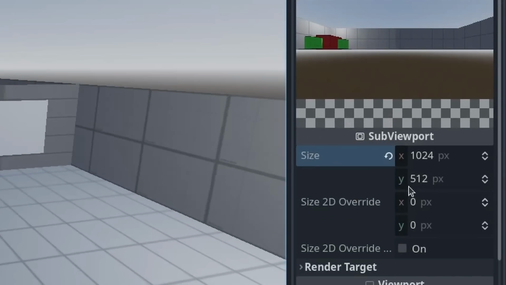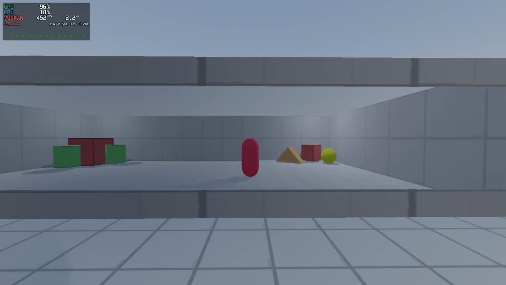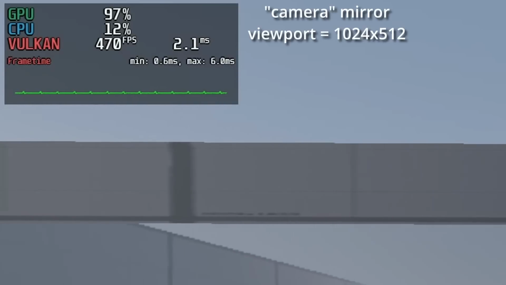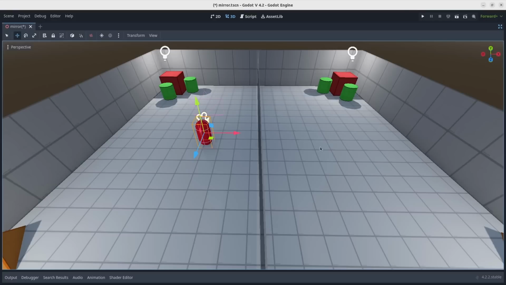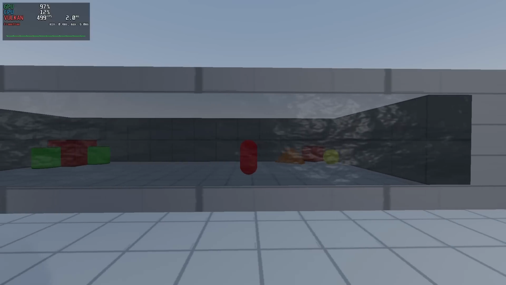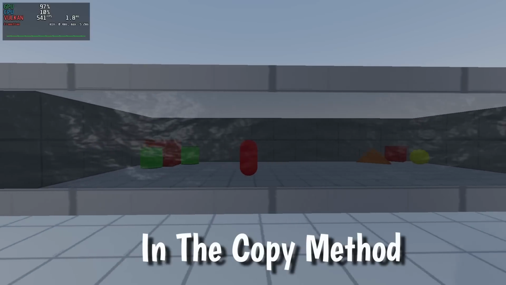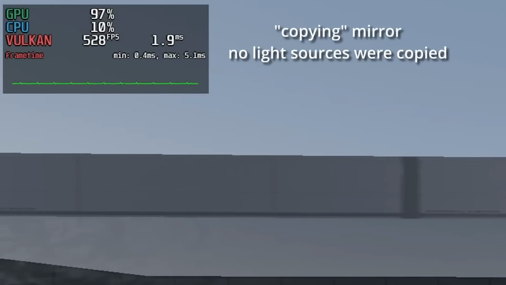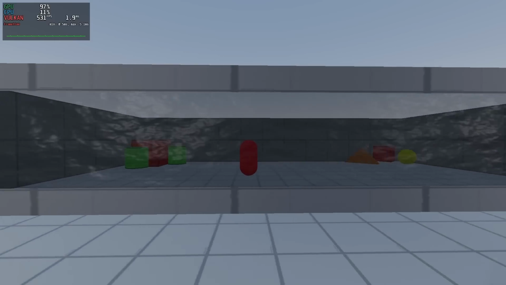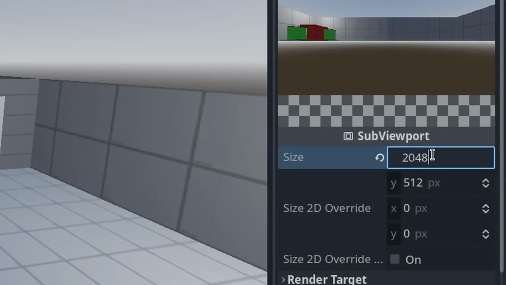Now, to test this mirror, I'm first gonna test it with a viewport resolution of 1024 by 512 pixels, which gives us around 450 FPS, which is almost the same as the copying method. I'm guessing it's because it's a small scene, and also you can see if I don't duplicate the light sources, I actually get closer to 530 FPS. So I guess it depends what you're copying. Now back to our camera method.